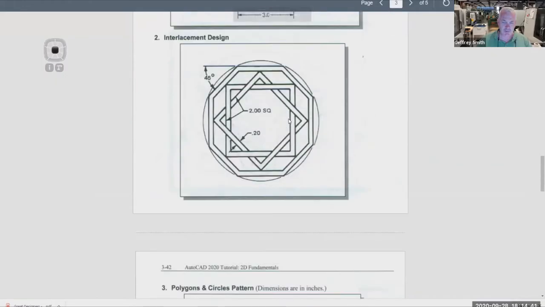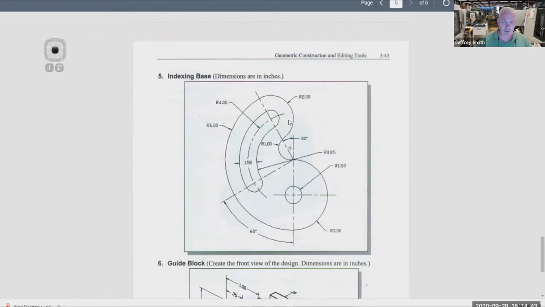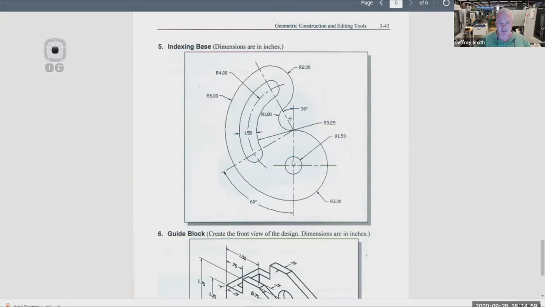We are going to do this indexing base. All right. So, couple things. It seems pretty easy because you've got this circle here, and then it turns into another circle. But then it's got this weird circle right here, and I think that it kind of throws everybody.